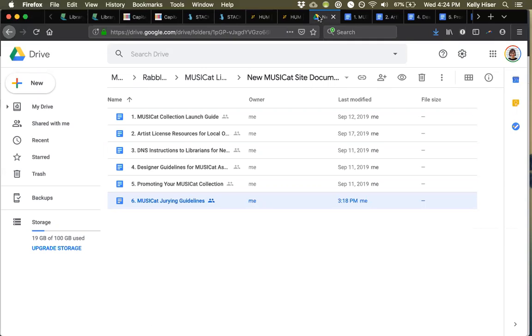So this is what we hand all of our new library partners who come on board right at the point that they're really ready to dive into the nuts and bolts of getting their site set up. And this contains several documents. This first one here, this MusiCat Collection Launch Guide, is the big important one because it is a step-by-step instruction manual for everything you need to set up your MusiCat site.